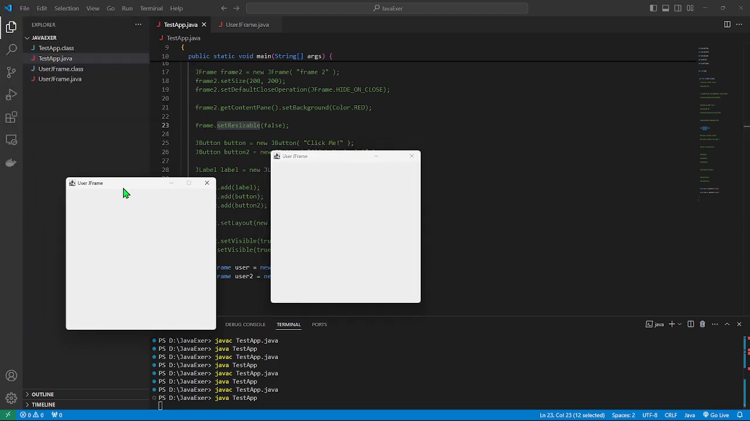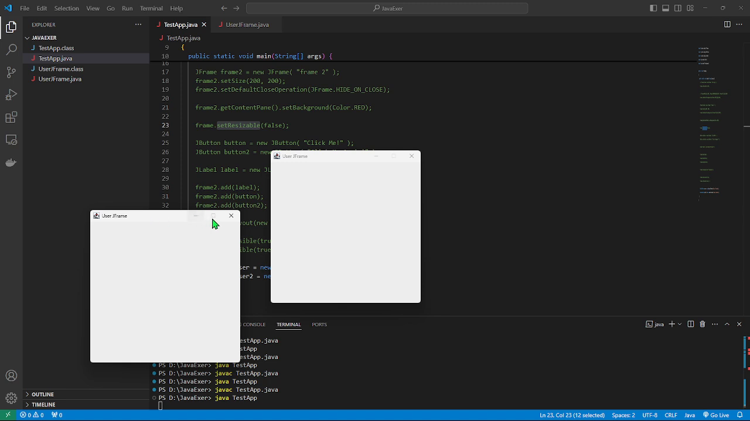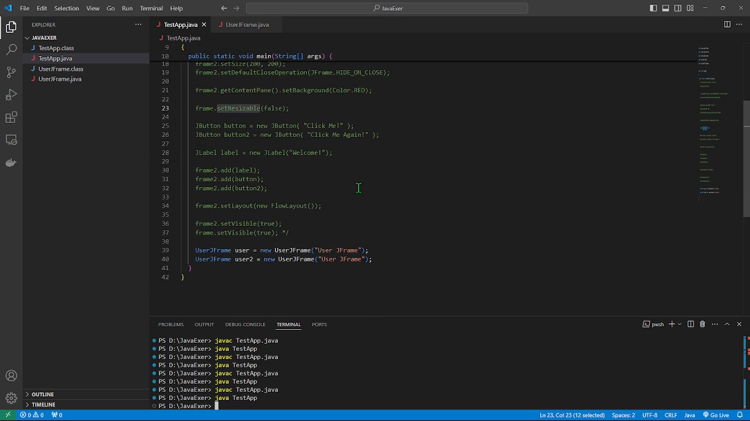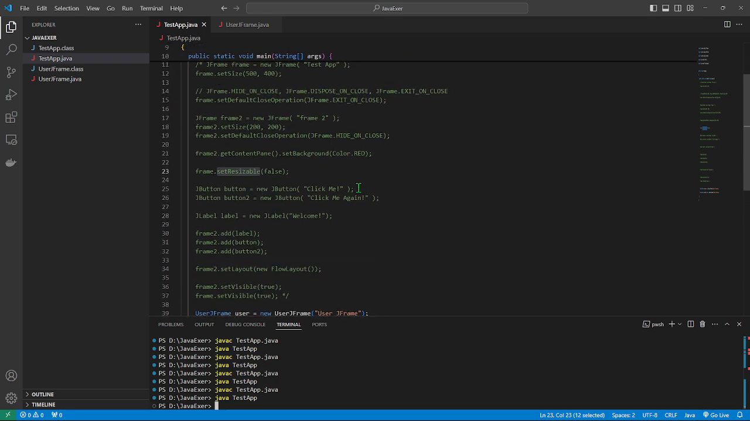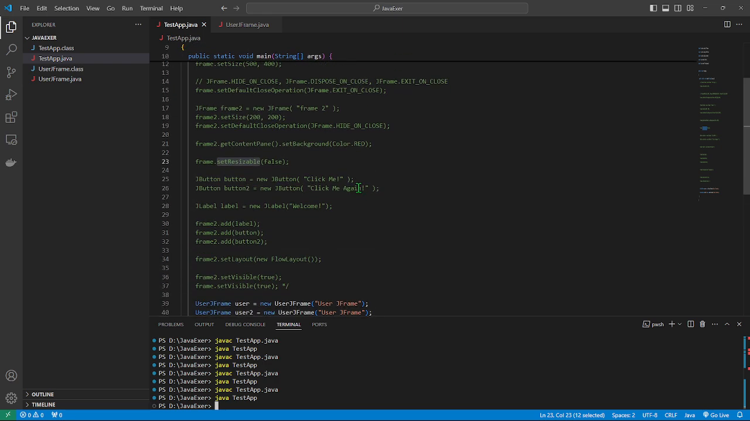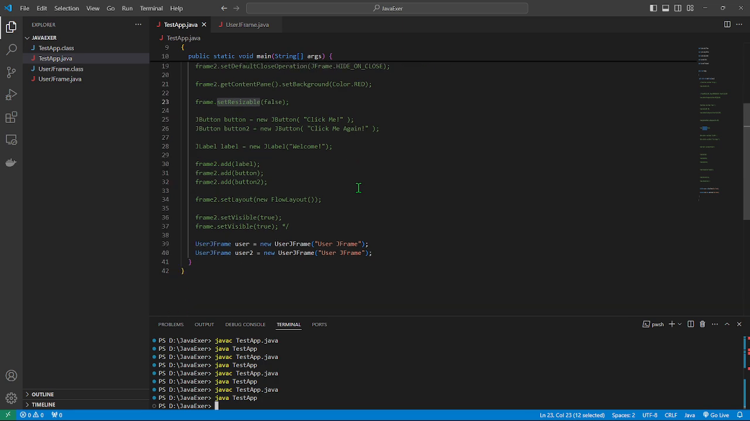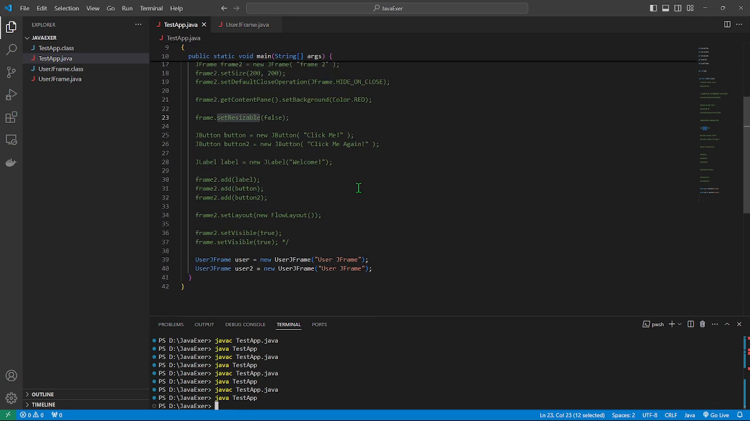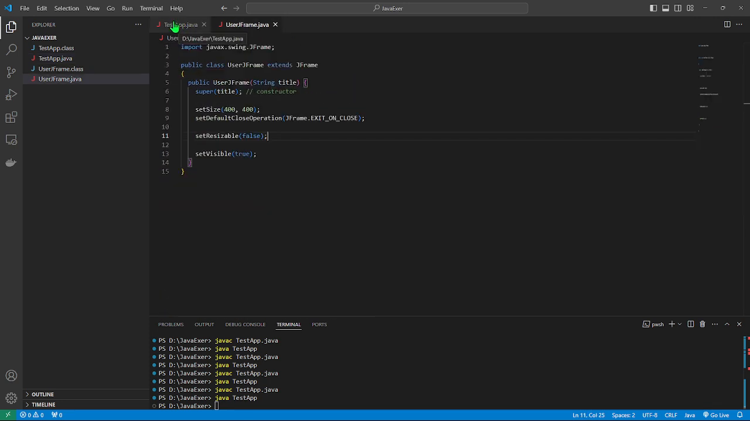So we have added 2 frames, and later we could add more components in our frame. That's it for now. I'll see you in the next video. Thank you for watching.